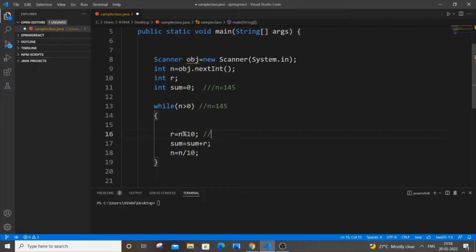Here the main function of n mod 10 is to extract the last digit. This is the modulus operator, which returns the last digit, or the remainder of the number. So in our case, during the first iteration, n is 145, and n mod 10 gives the remainder. The remainder is nothing but the last digit, because 140 is divisible, so 5 will be the remainder, and the r value will be 5. Just remember this, r value will be 5.